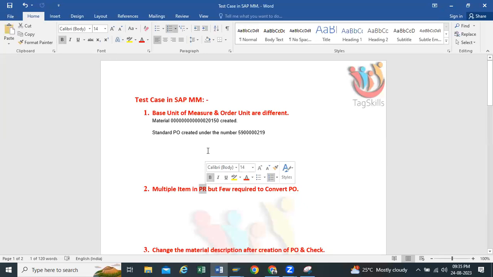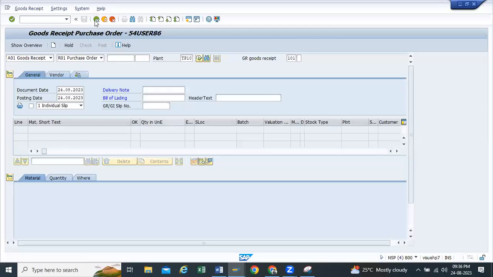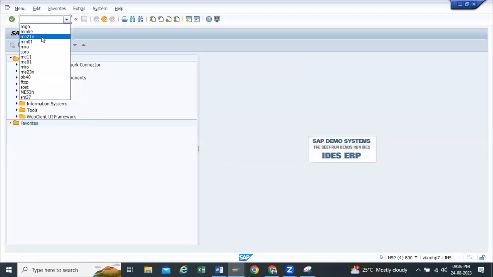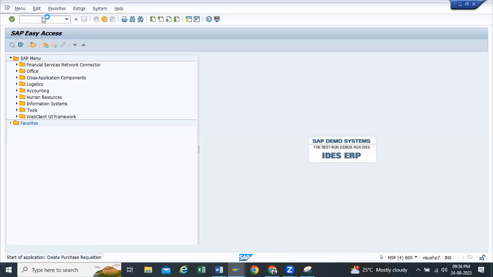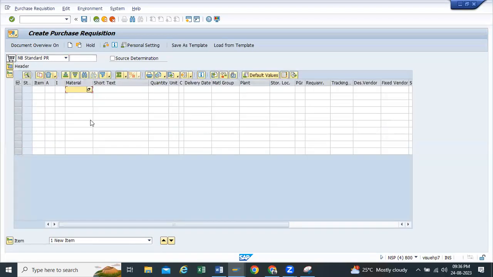If we have multiple line items in a single purchase requisition, and all the line items are for different vendors, how can we manage and convert that purchase requisition into multiple purchase orders? This is very simple, and for understanding we will see that also. Let's go and check the creation of the purchase requisition, ME51N. Here we can create a purchase requisition for multiple line items.